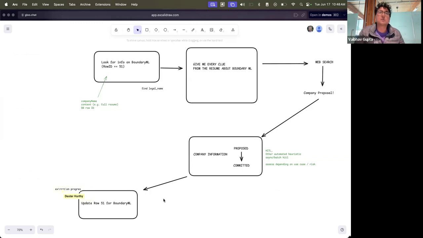And now we've actually built a pipeline in a fully automated way, or as automated as this process is for proposed to committed, that can go find information, do web search, and then figure this out. Before we go into the next part of it, any questions from anyone? You can type in the chat or raise your hand and come on.